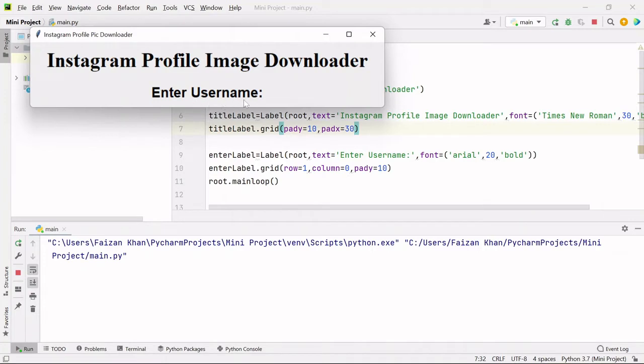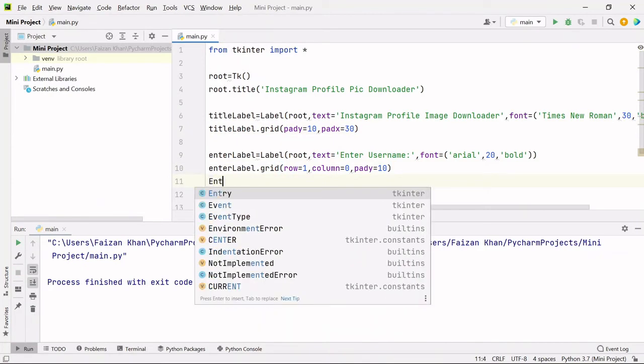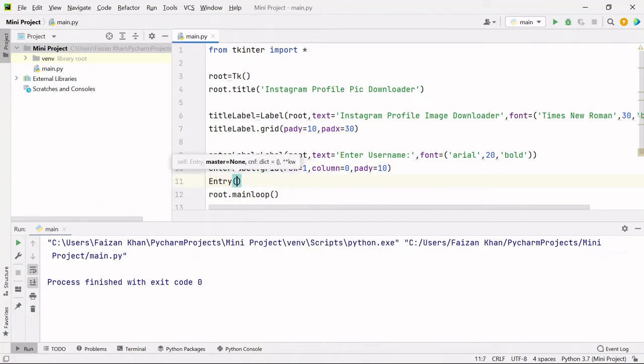Just below this enter username, we will create an entry field where the user will type the username of any Instagram ID. So let's create that. That can be created with the help of an entry class basically. So we'll use this entry class, and this entry class we want it inside our window, so we'll pass root object here. Okay, then we'll simply create its object so that we can access its method. Okay, so the object variable name can be entry field.